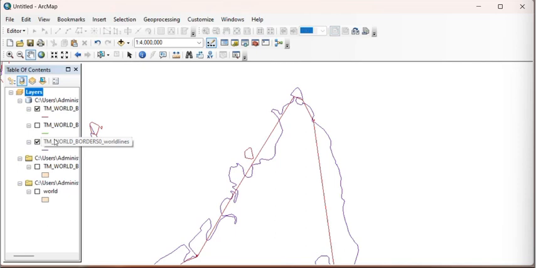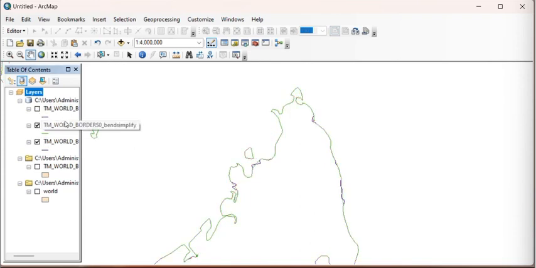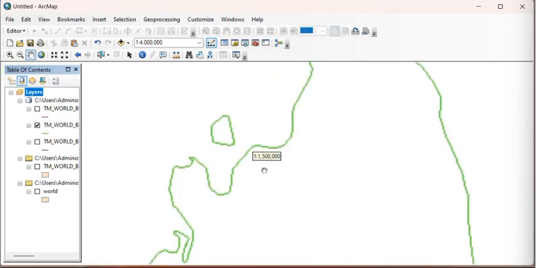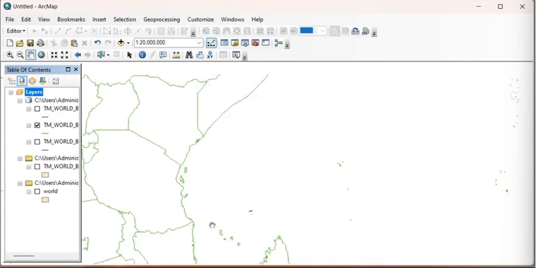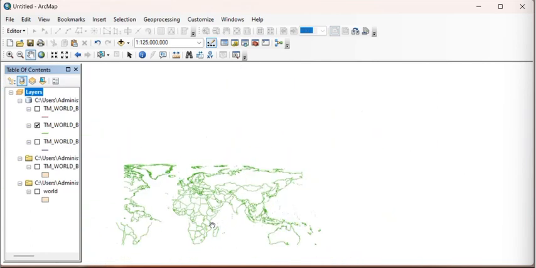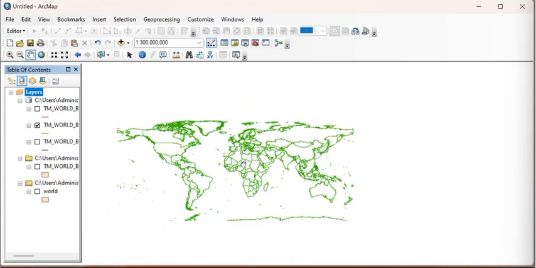So we prefer to use a simplification tolerance which is much smaller, where much of our data will not be distorted. So I shall prefer to use the bend simplify with a tolerance of 0.1, and I shall save this as my map that I have done using the bend simplify.